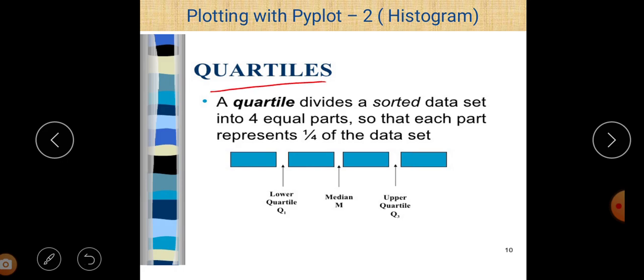And always remember that data should be in sorted form, meaning ascending or increasing form. Sorted means data should be in ascending or descending form. If you want to find quartiles, then the data should be sorted. Without this, quartiles cannot be found. After that we divide the data into four equal parts so that each part represents 1/4 of the data set. And that is the concept, as I told you earlier: lower quartile, upper quartile, and median.